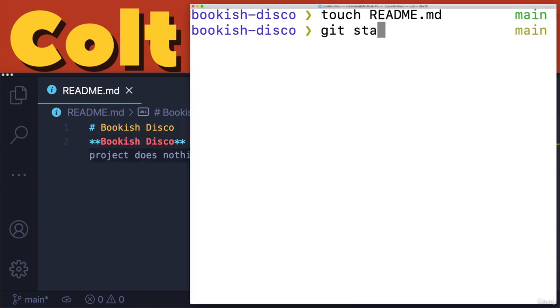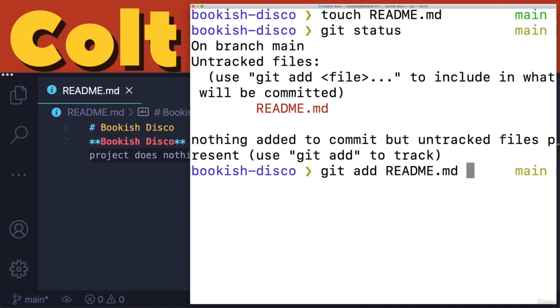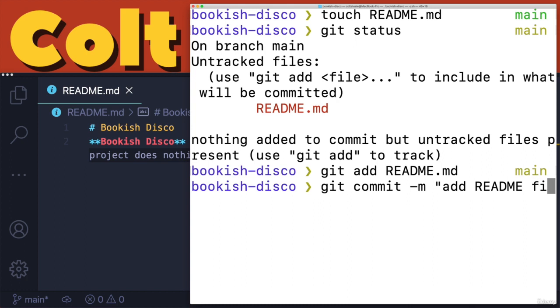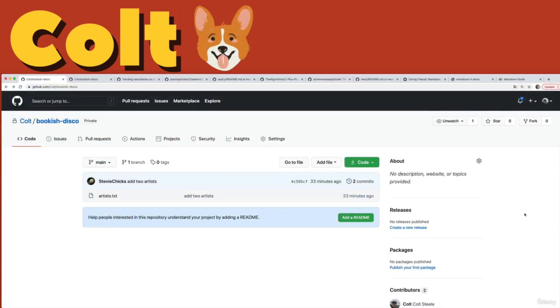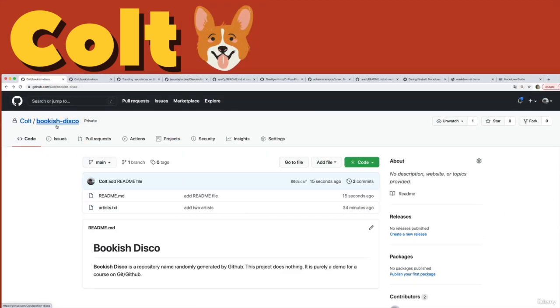Now I'm going to add that, right? Git add README, git commit -m, add README file. And now we'll push this up, git push origin main. Now we refresh our page for bookish disco, and there it is. We've got our lovely README showing up.